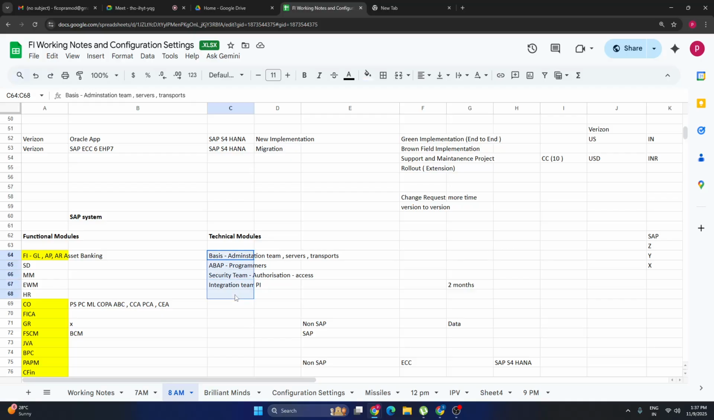Technical modules, again, the name itself says technical, right? Something technical like system setup or giving access, writing the code, everything belongs to technical areas. Basis will take care of administration, the services setup, and so on. ABAPers, of course, write the program code.